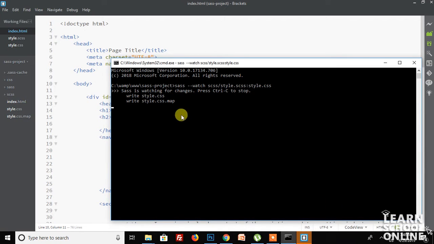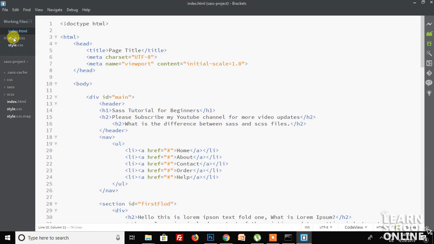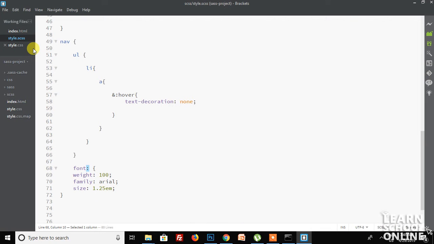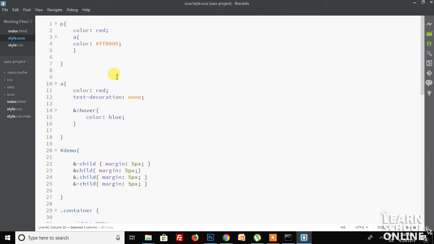Now my project is open and Sass is also running. Sass is watching for changes. Control plus C to stop watching. Now first I open my style.scss file. This is my Sass file and I show you how to use variables in Sass.